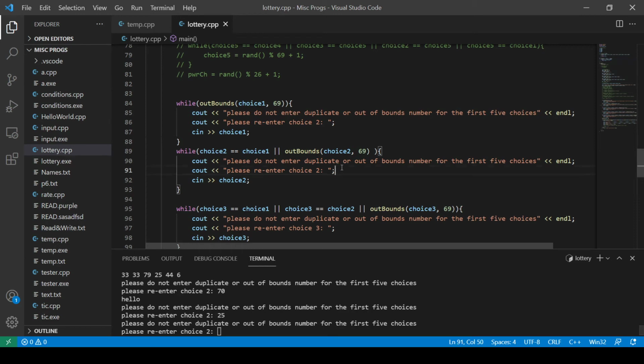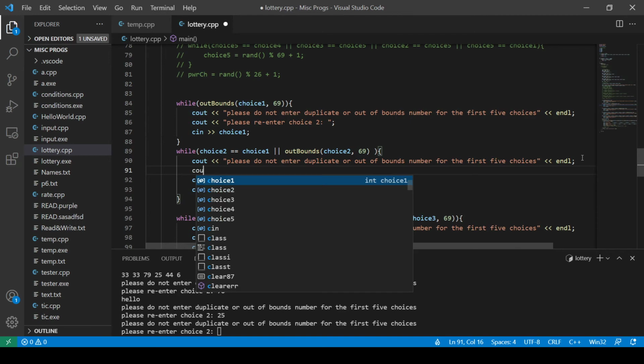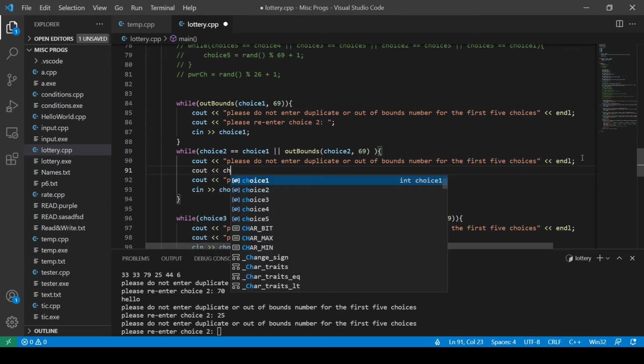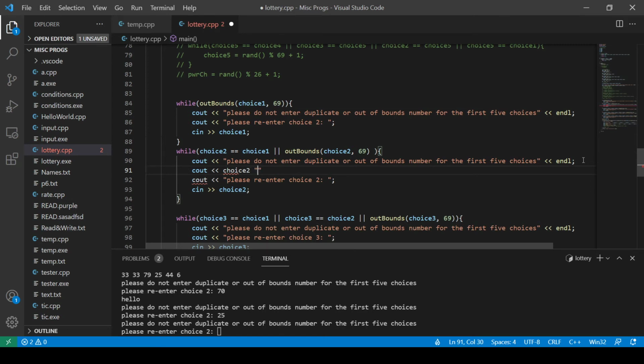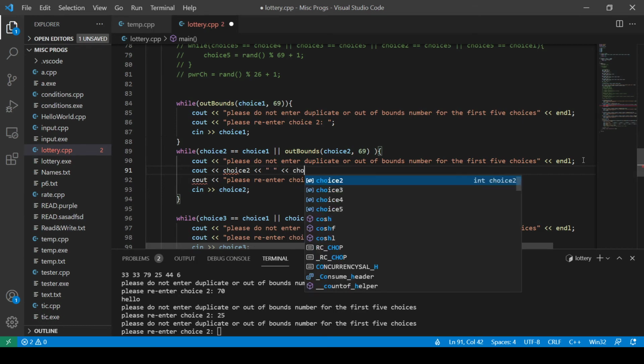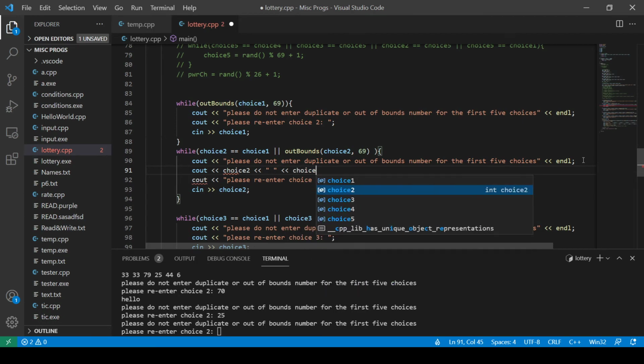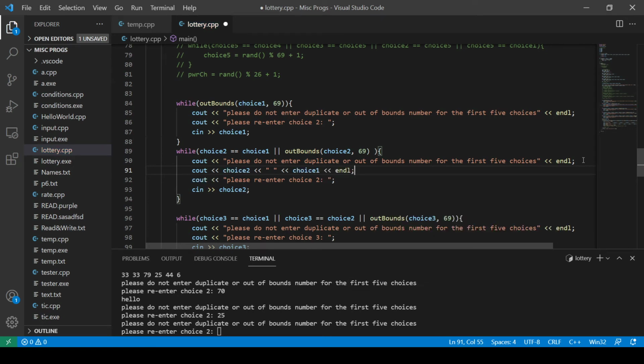No, what we could do is we could say a little cout statement to actually check if they are equal. Say cout choice 2, space, choice 1, right? And then we can validate for ourselves if they're actually equal.